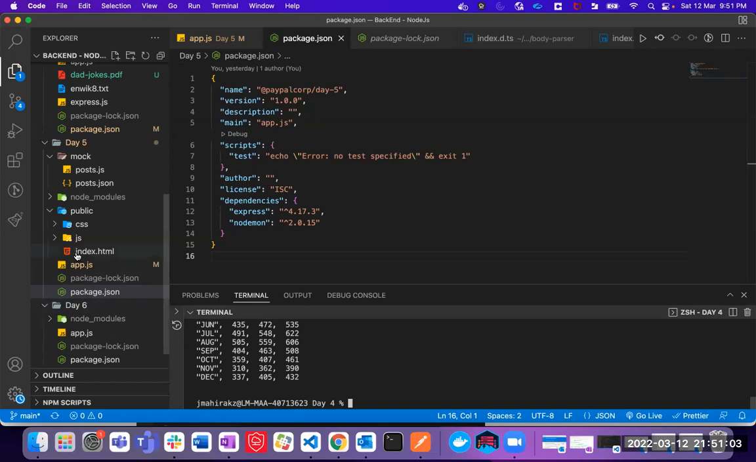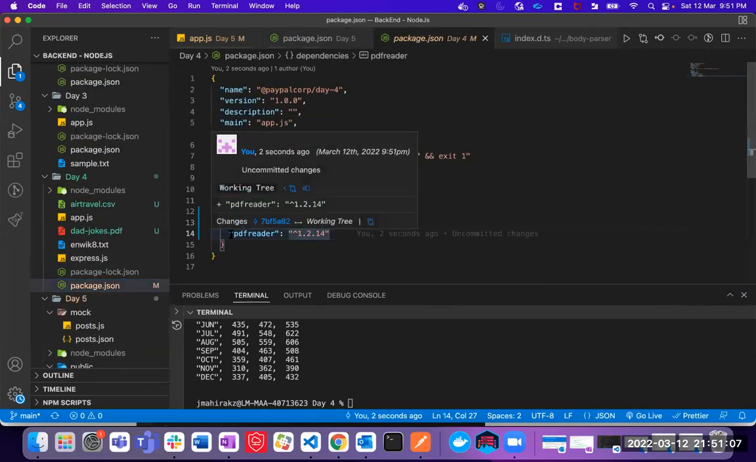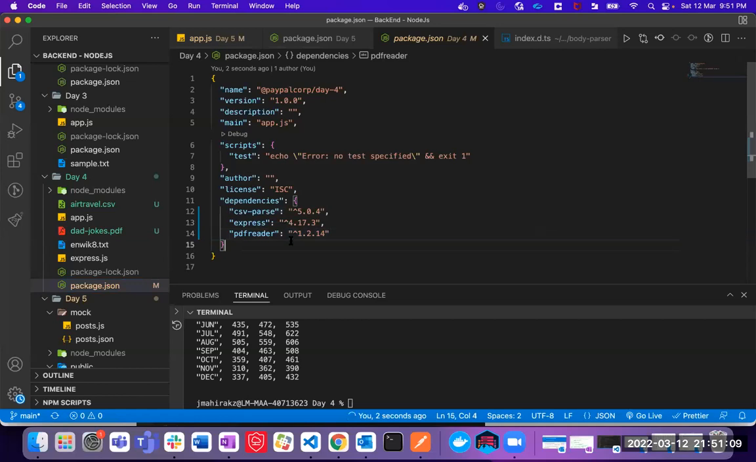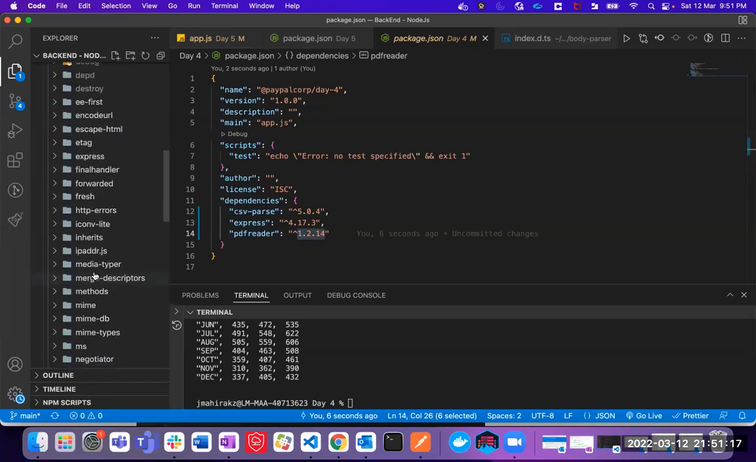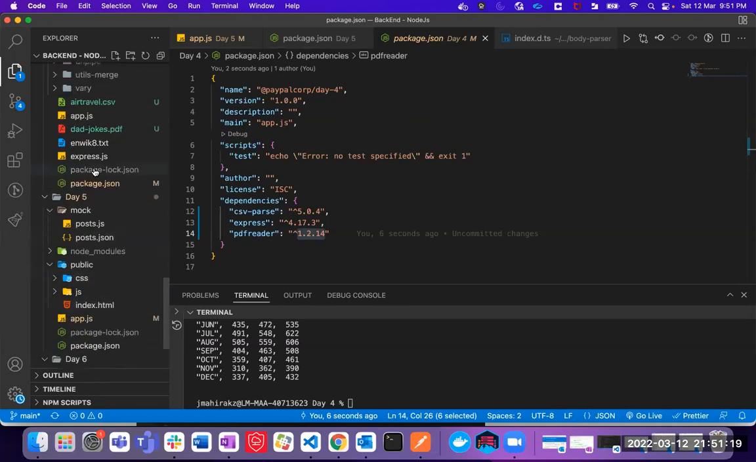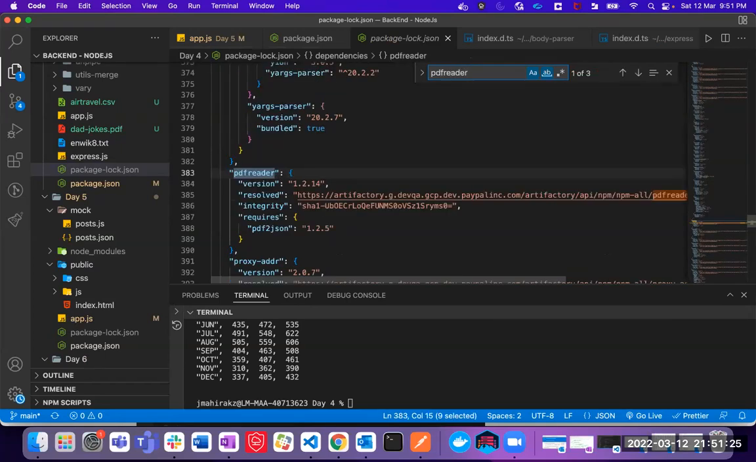This is day 5. Okay, day 4. Let's go to day 4. Okay, 1.2.14 is for PDF reader. Let's go to PDF reader in the node, not node module, sorry. PDF reader. Okay. This is the current version which I have installed.